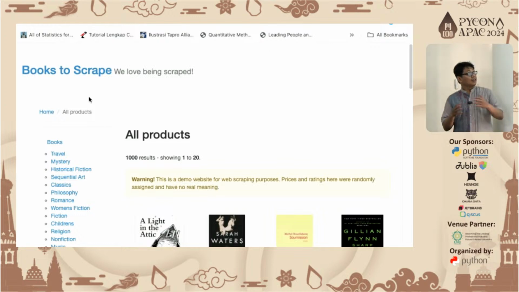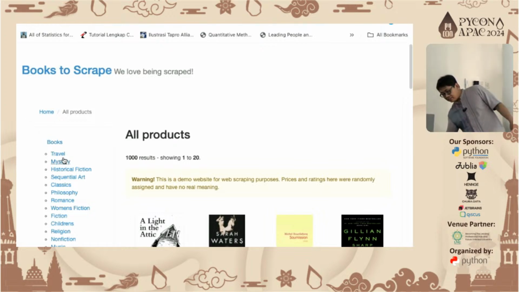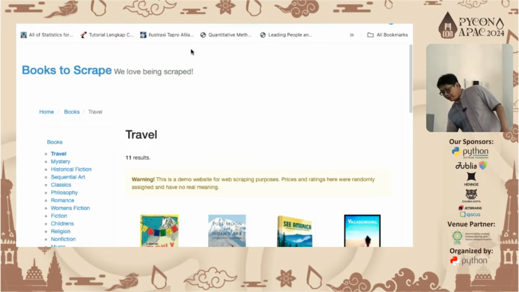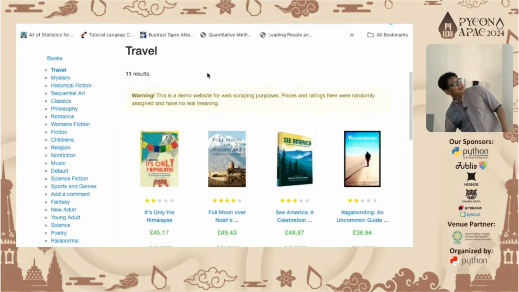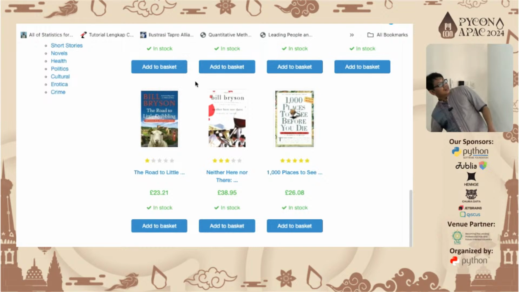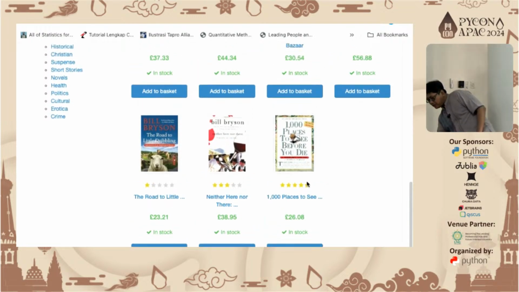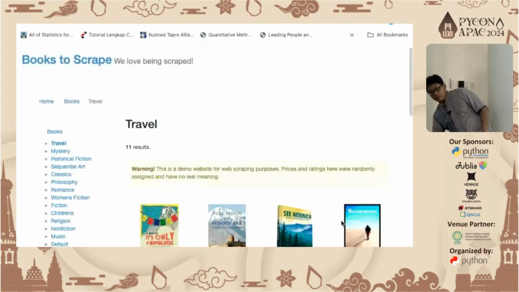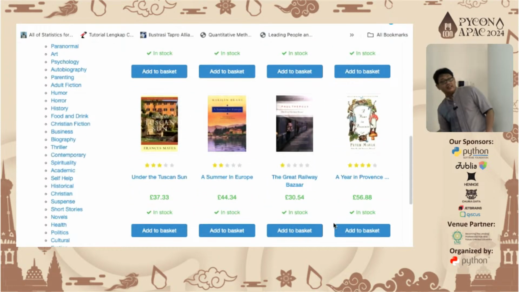The first problem is web crawling, or how we get the web page that contains the data that we want to extract. For example, maybe you only want to extract travel books. Then you only need to crawl this page, and there is only one page, no pagination here. And maybe you're only interested in getting the title and the price. So crawling this single page is all you need.